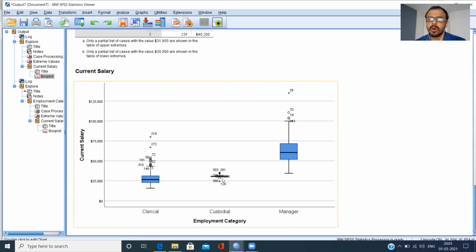Now I see there is no box at all corresponding to custodials, which means that there is hardly any variation in the salary. There's a simple rule of thumb to check the variation: look at the size of the box. If the size of the box is bigger, it means that there is more variation. On the other hand, if the size of the box is smaller, it means that there is little or no variation at all. So this is how you can interpret the variation. Now look at the clerical category. You have some kind of variation here, at least better than custodial, but that variation is lesser as compared to the managerial category.